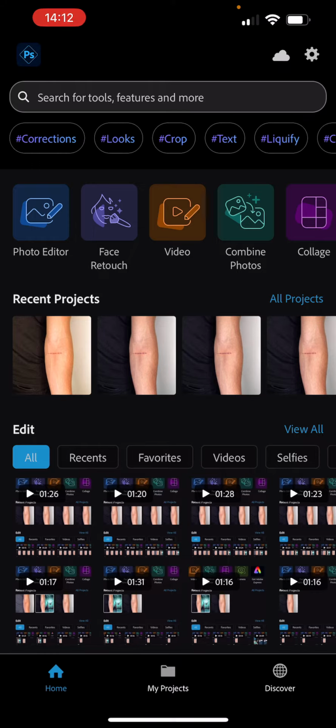As you can see, I'm in the Adobe Photoshop mobile app. Here I am at the main page. Here you can do all sorts of things, but we're just gonna focus on adjusting your tints. For you to do that, you're gonna have to click on this photo editor button. It's a blue button at the top.